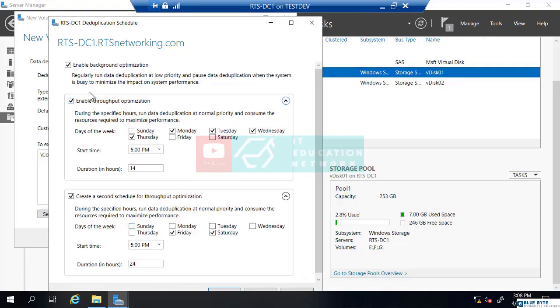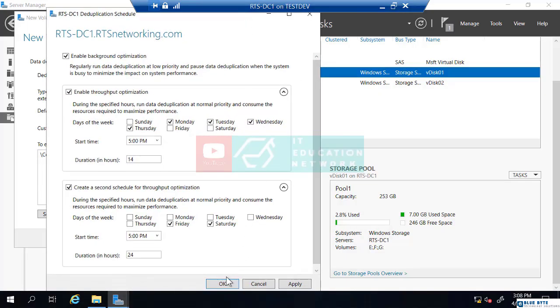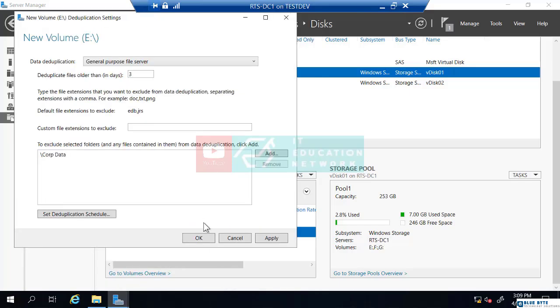Now, you could even disable background optimization, so it only runs after 5 p.m. based on these two schedules. That's an option. Extremely rare anyone would do that because this is so efficient running at a low priority that it would not degrade performance of your users. So pretty fascinating overall. But I can just click OK for that schedule, and our schedule is now set.